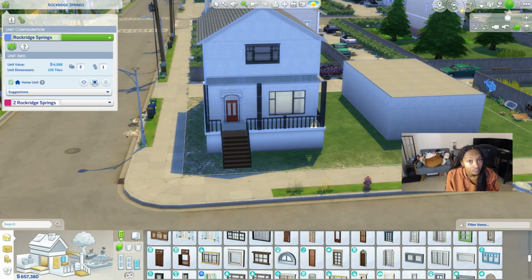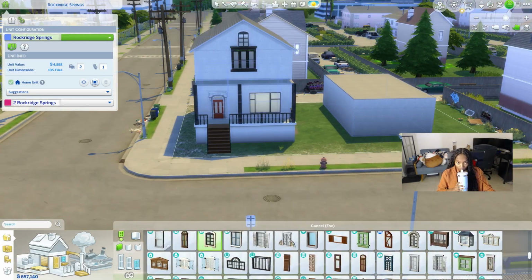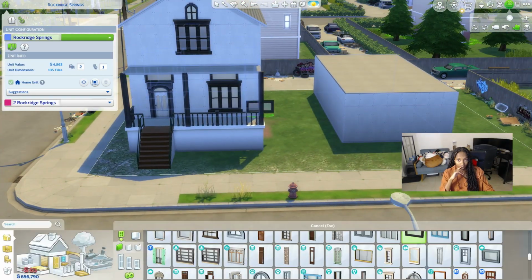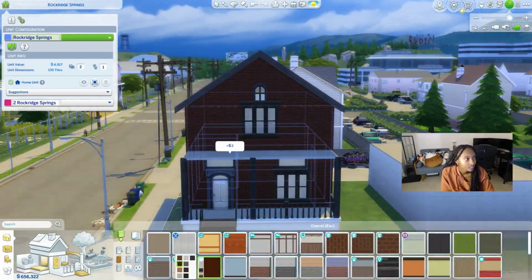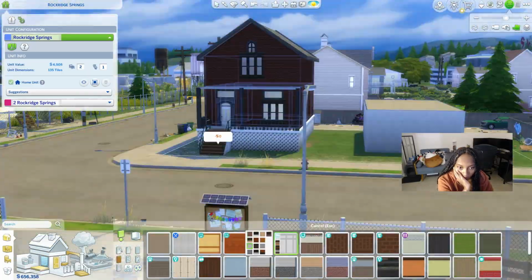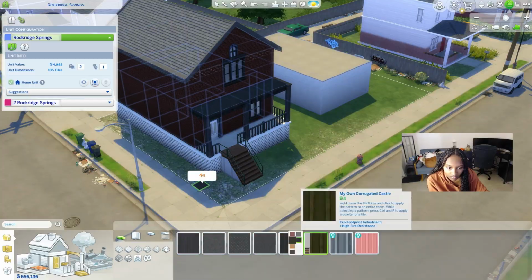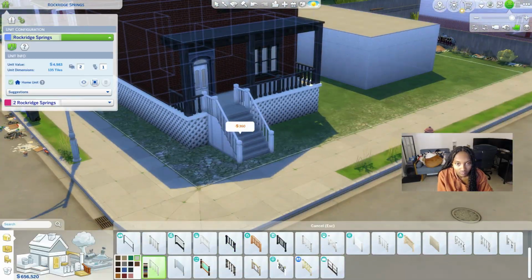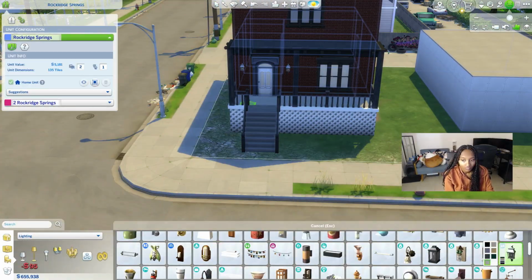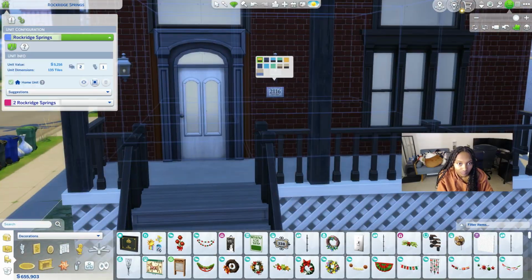But it absolutely took me a long time to figure out what windows I wanted for the top, just because it was hard because I don't have any CC for builds. I had to rely mainly on expansion packs and base game alone. But I think this house came out pretty good once I finished it.